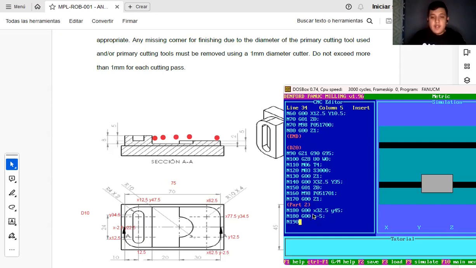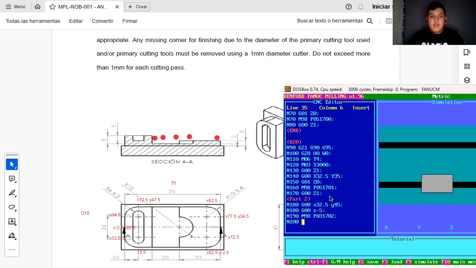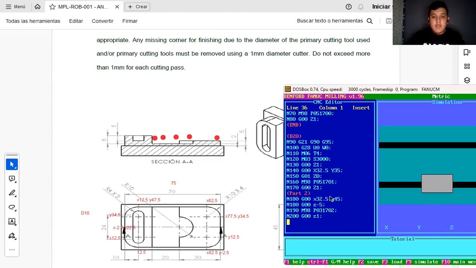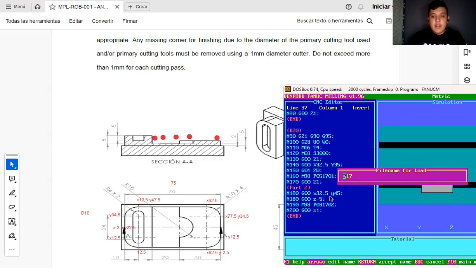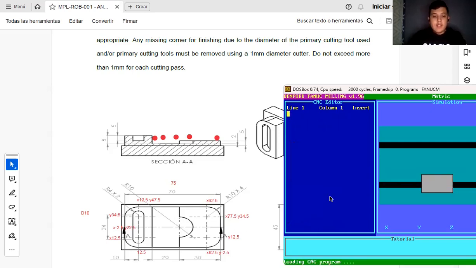So next part is going to be the M98 to start the subroutine. It's going to repeat a total of 3 times because here we have that the total is 5 minus 2 plus 3. So it's going to repeat 3 times. After this, it's going to go to 0, 1, and this is 10. Going to save and go to this practice.